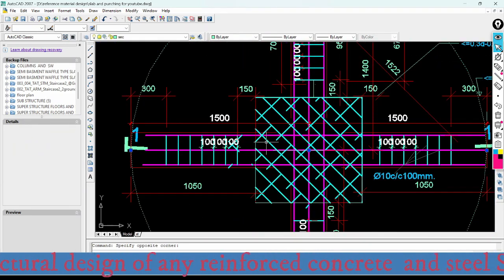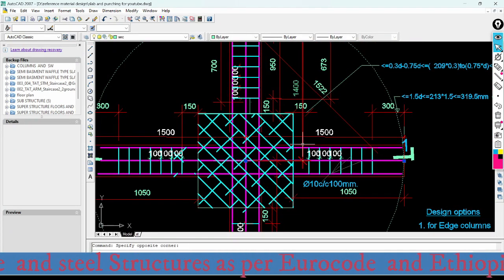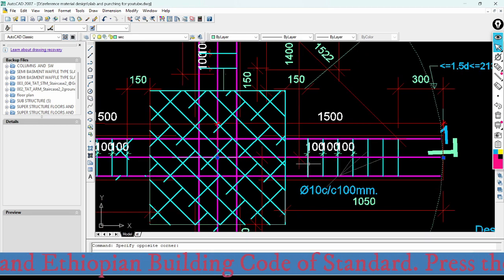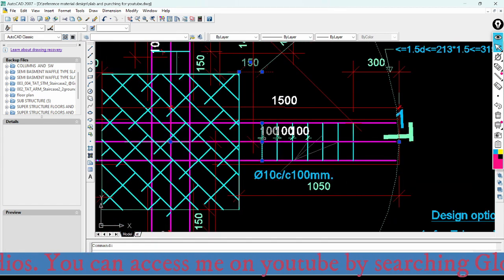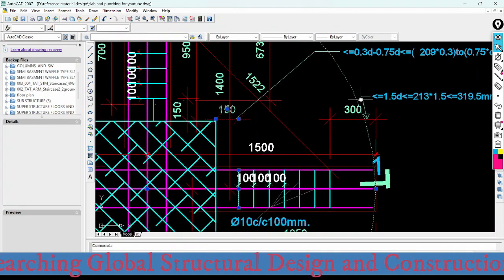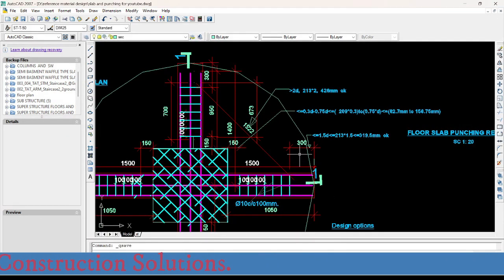So what is left here? The first shear reinforcement bar should be located starting from 0.3d up to 0.5d distance from the face of the column. 150 is less than 156. So now it is okay. The location of the first stirrups from the face of the column is as per the provision of the code.